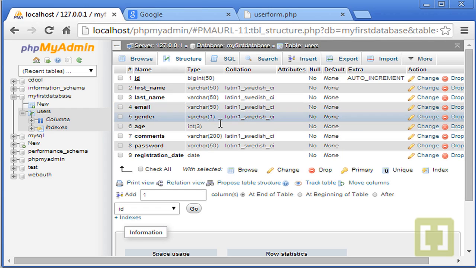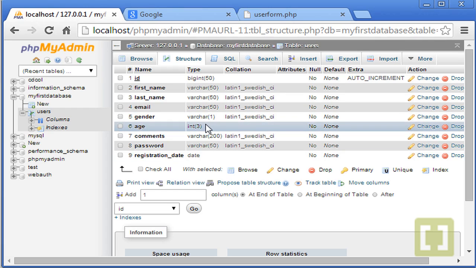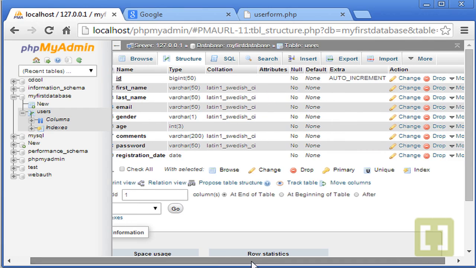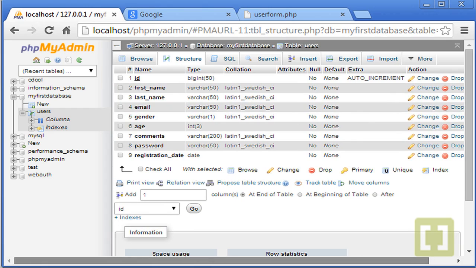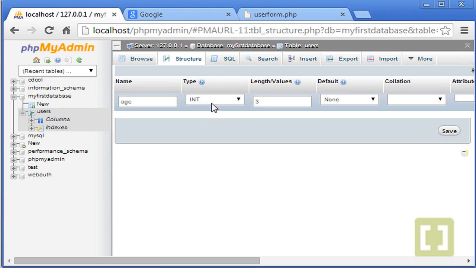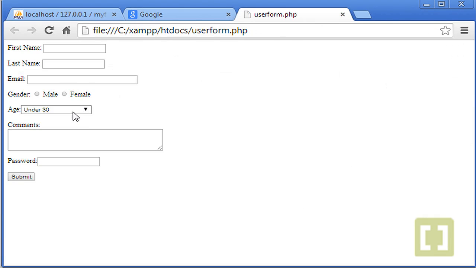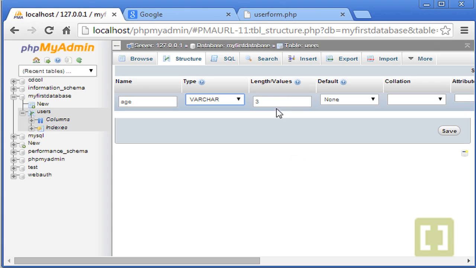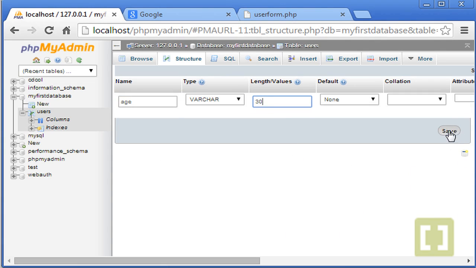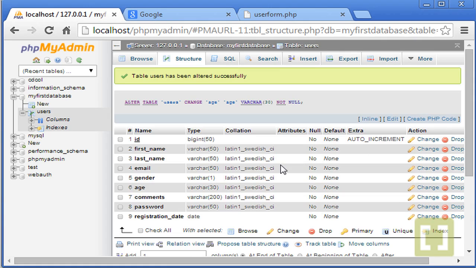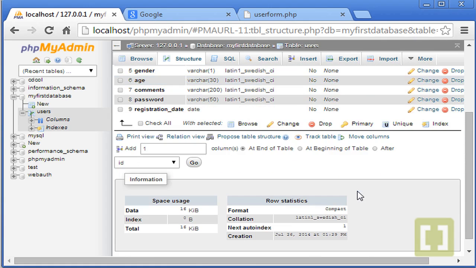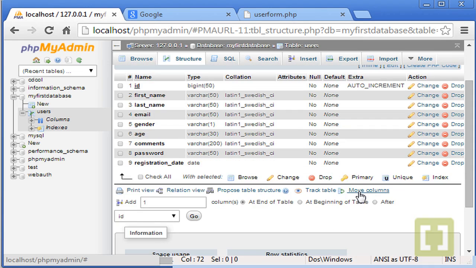Gender 1, because it will return either M or F. And age, we must change this to varchar as well, because it will return either under 30, between 30 and 60, or over 60. Let's type here 30. Okay, save this. And I think we are done here.